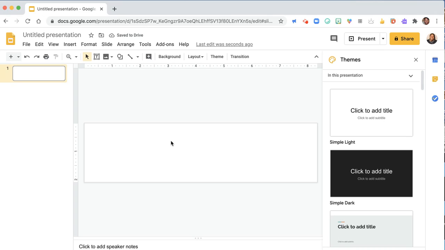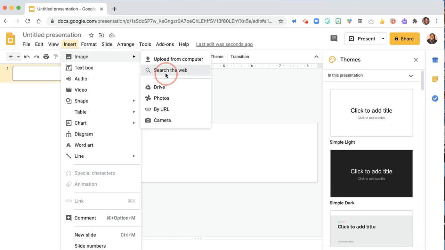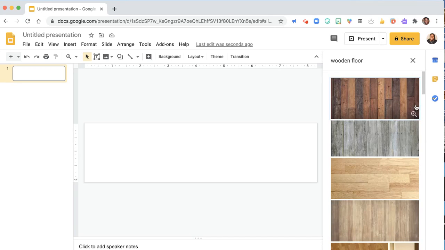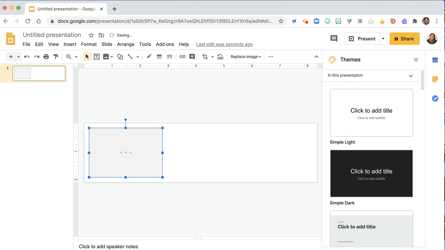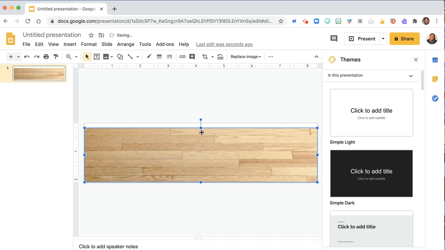Now I'm going to get ready to make my Google Classroom banner. You're going to insert an image from the web. I like the wooden floor. Look for our classroom. So I'm going to select this one. I'm going to stretch that floor all the way across my banner, and I'm going to make it a little bit smaller.